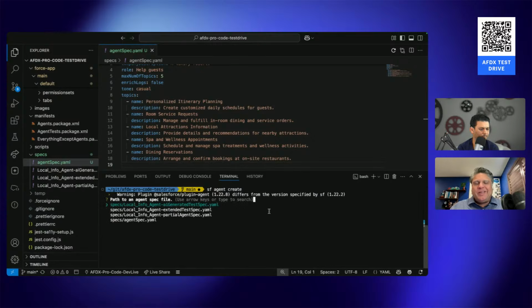It's a much easier way than doing the full command. So when I run SF agent create without any flags, it's going to look and see what all the YAML files in my project are. I can do a search on this. So I knew it was agent. Oh, there we go, agent spec. By default, when you create a new agent spec, it saves it to specs/agentSpec.yaml. That's the one I want to use.